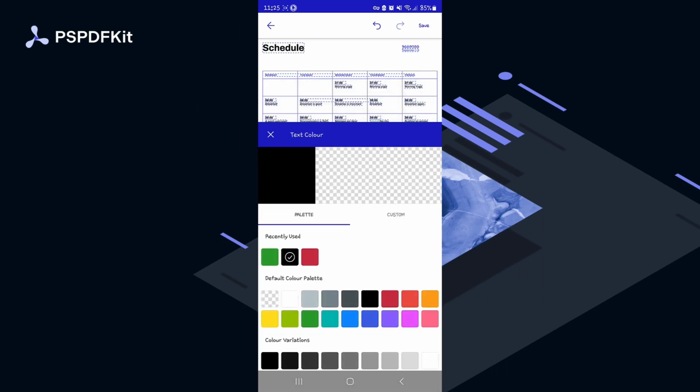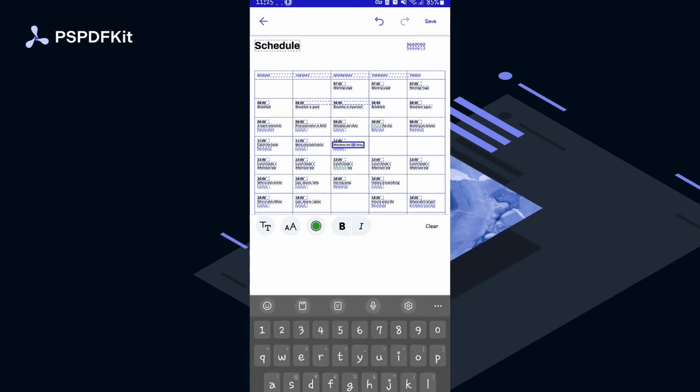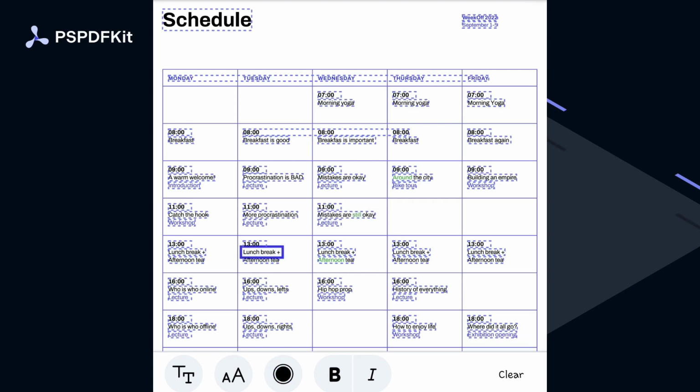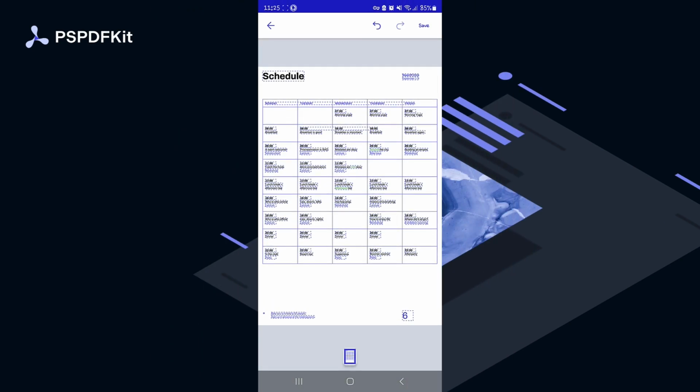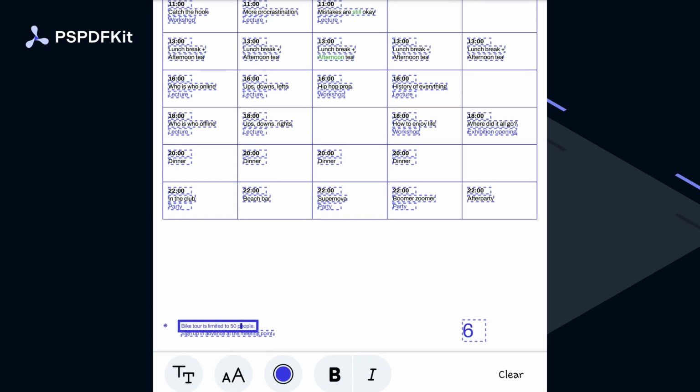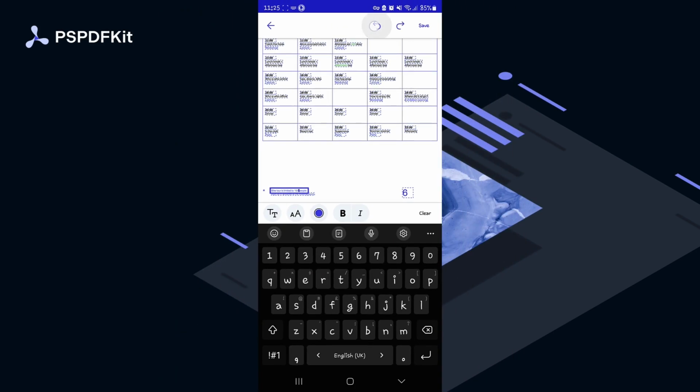Change the color here and there. How about we update the footer to limit it to 100 people? On Android, you can also use undo actions in the content editing mode using standard arrows from the toolbar. Let's save changes, and we're done.